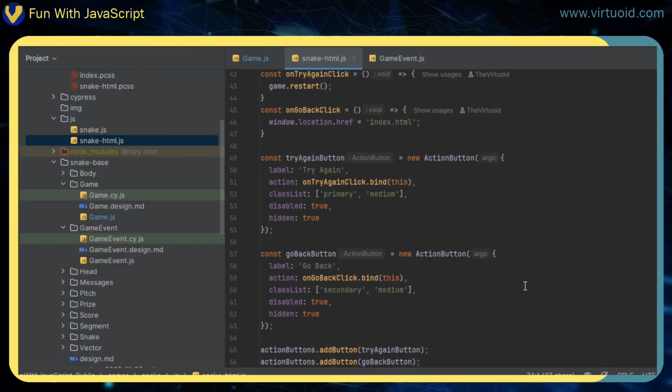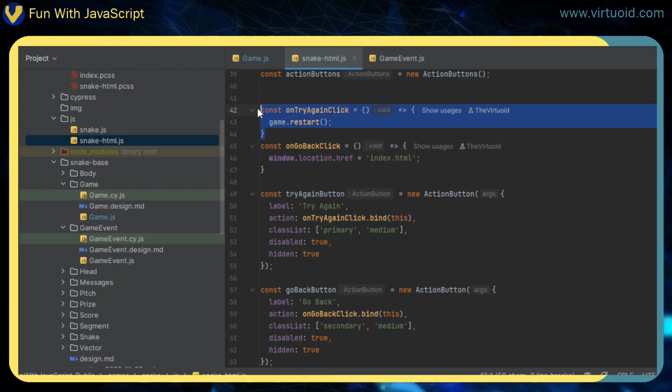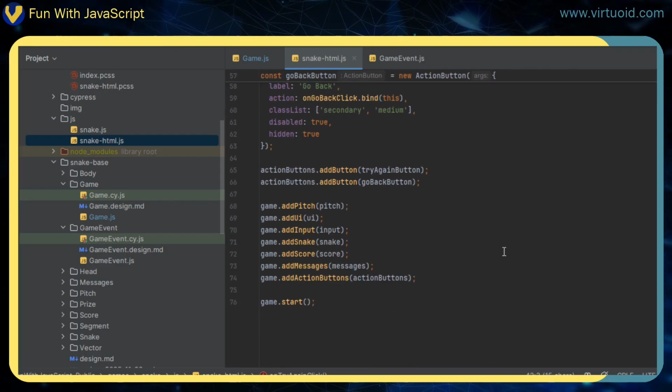Now within the action buttons here, I'm also letting my snake HTML control what goes on, because the idea here is that once you click on a button, the game really doesn't know what to do at that point. So the application, which in this case is the snake-html, is going to try to figure out what I want to do. On go back here, I'm just sending it back to index.html. On try again, I'm calling a restart method on the game, and that will allow me to do the restart on the game.